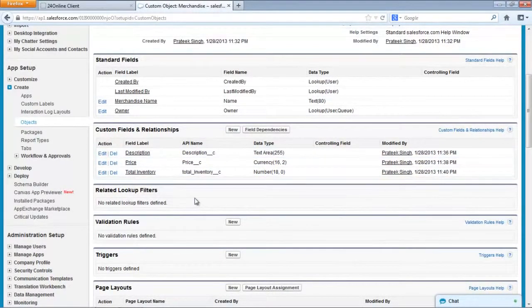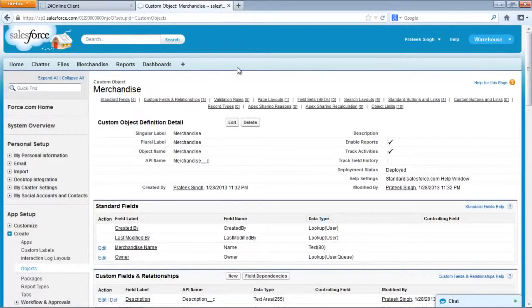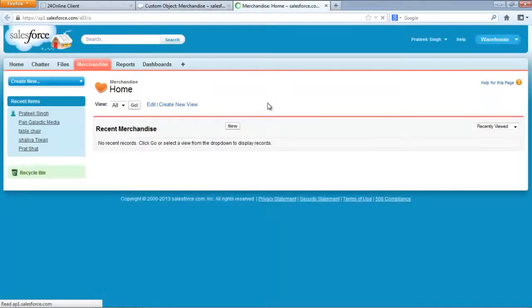We will also work on master detail relationship and all. We will see how they work. They are also created at the same place. Now since we have added these fields, let's go to Merchandise and create some records so that when in the future we work on this app we have some records with us.